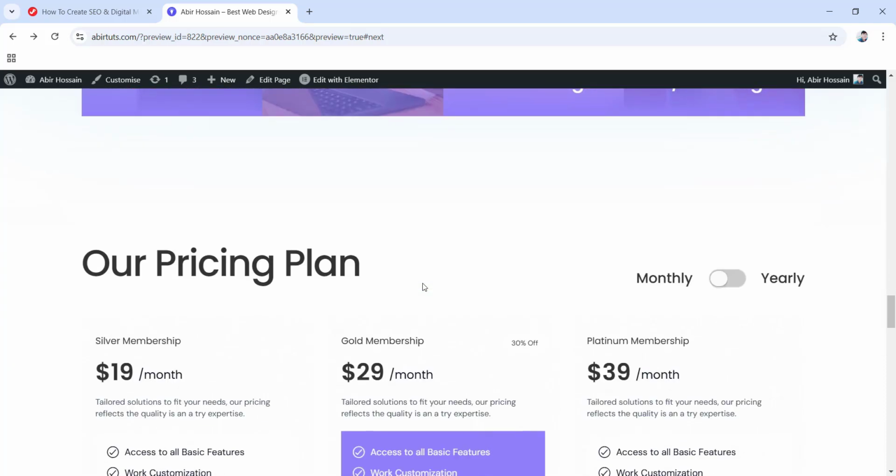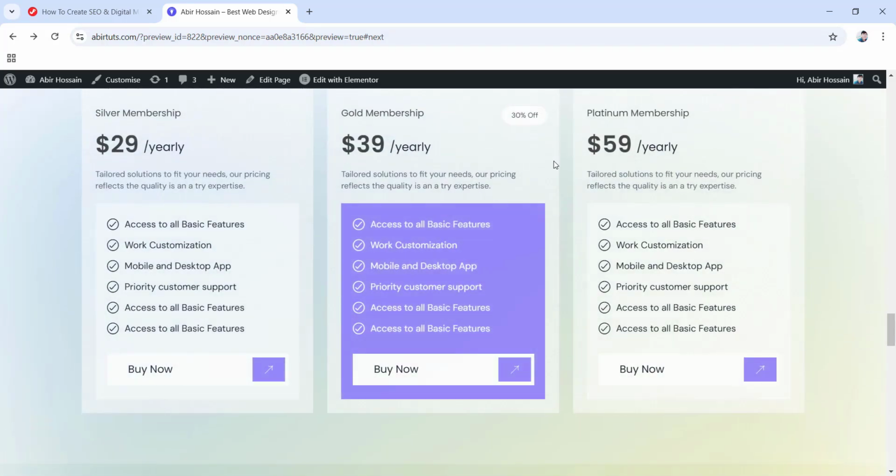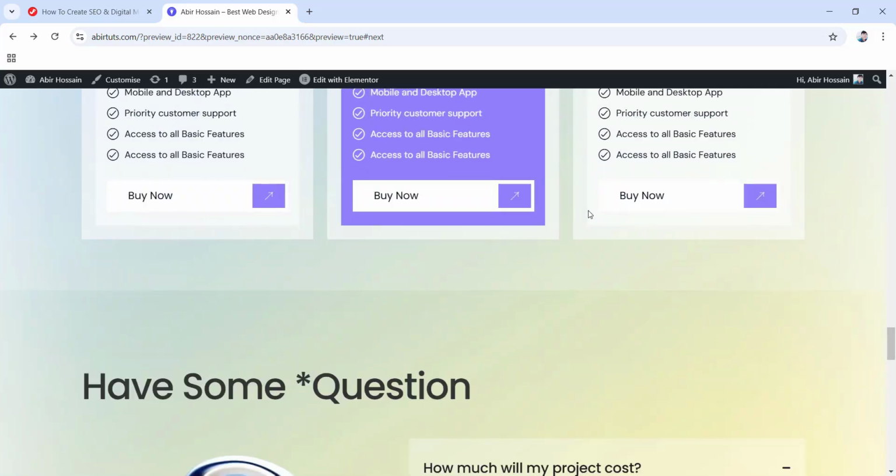Then after that, we have our pricing plan section. So from here, people can buy our plans. They can see all the plans that we have. So we have both monthly and yearly plans like this. They can explore all of these options.